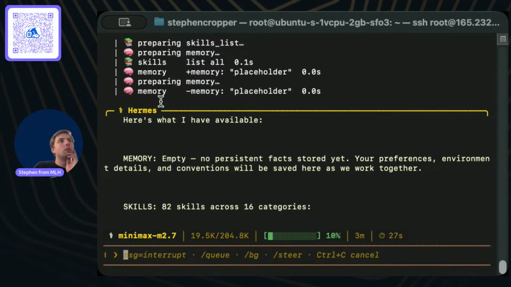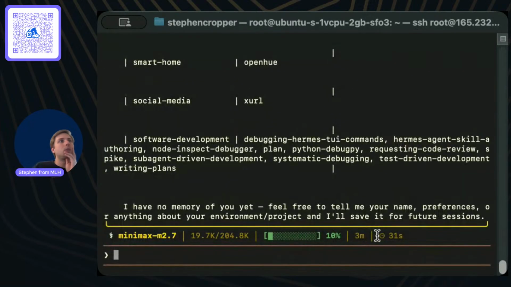Yeah, so over time, it will write new memories for you. It will write new skills. Once you fill up these context windows, it will save that for future sessions, or if you ask it to make a memory.